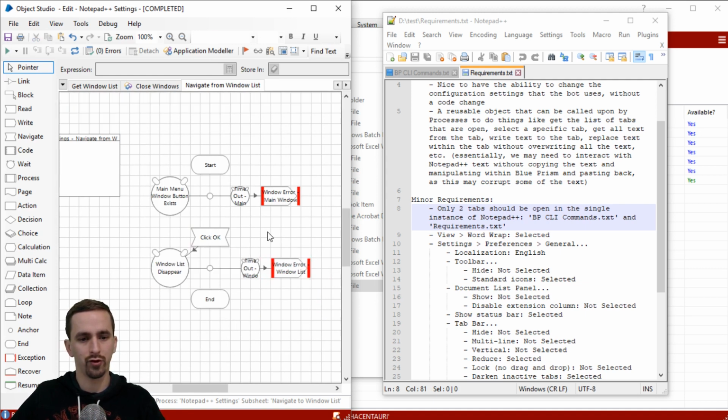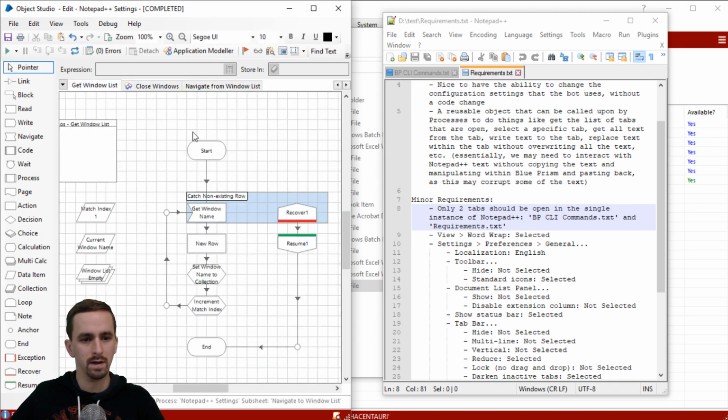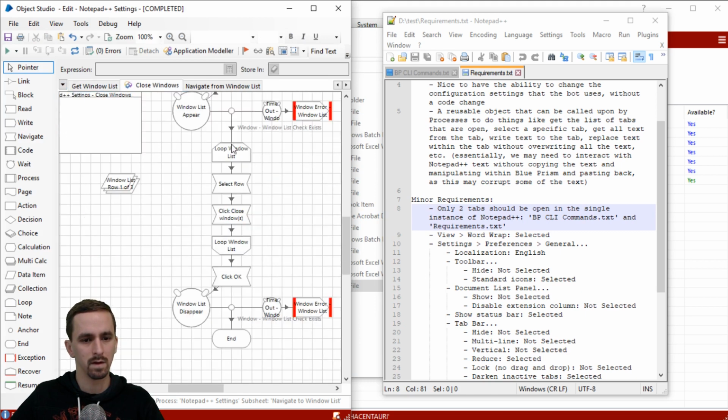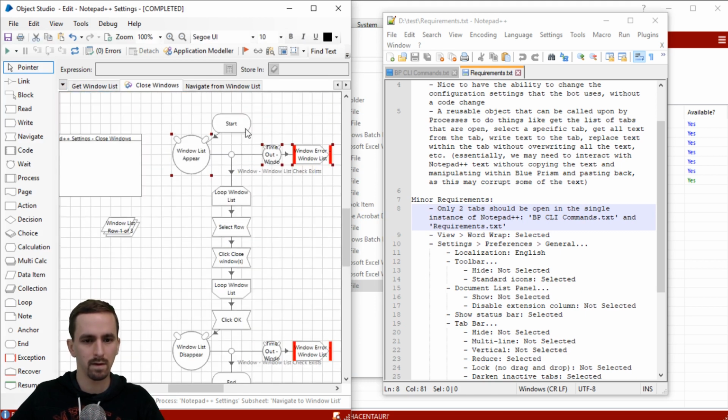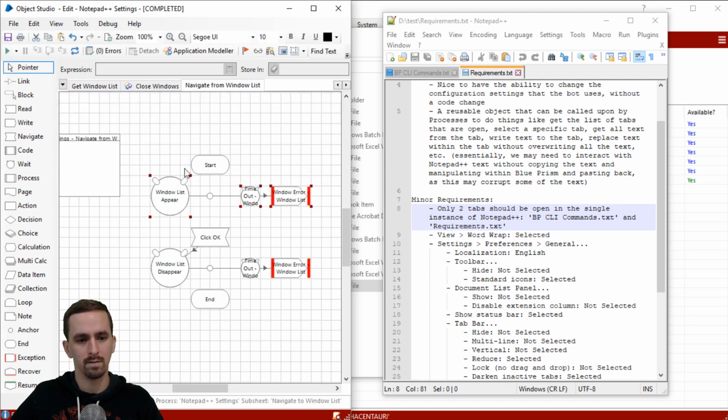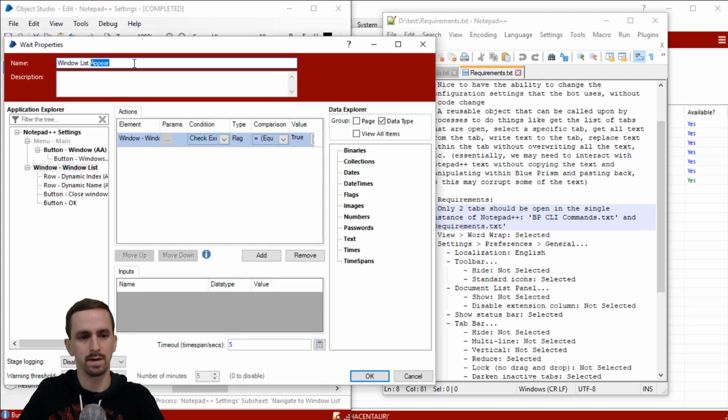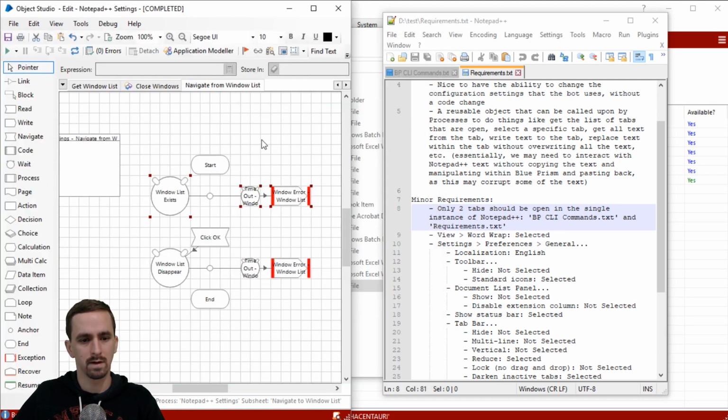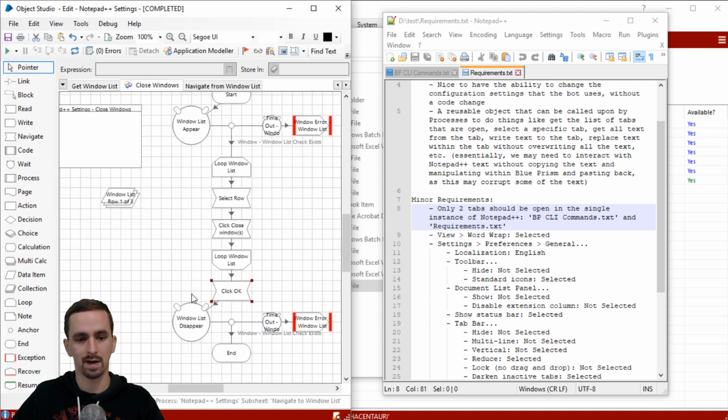Here. Main menu. This isn't right. I think I copied from the wrong place. I need this one over here. Yeah. This is actually window list exists. Window list disappear. And then my close windows action is not going to click OK.